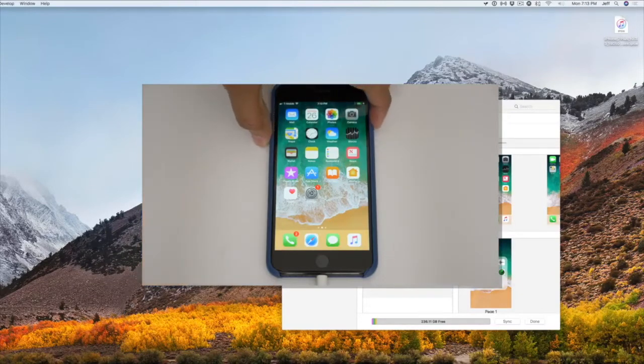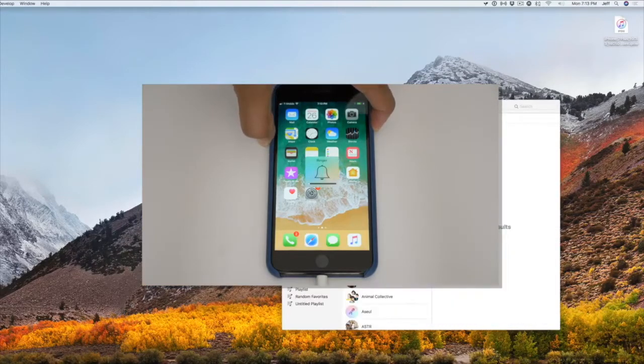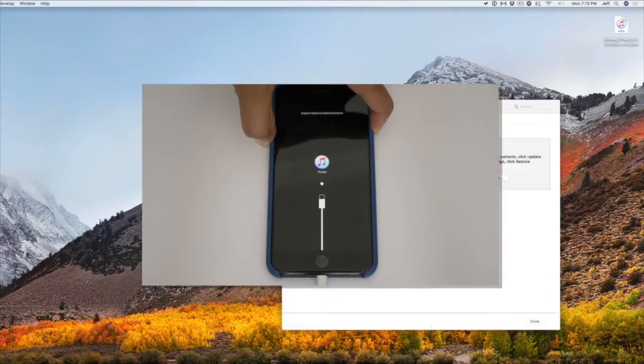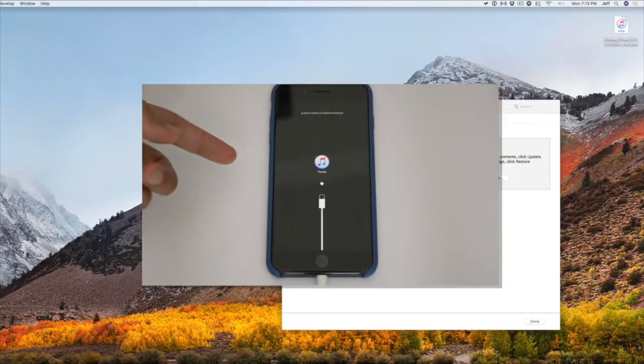So since I am running the iPhone 7 Plus, I'm going to hold the down volume button and the power button and continue holding it. Don't let go. Only let go when I tell you to. All right. So we're just going to hold down volume and the power. Continue holding, even after you see the Apple logo. And once you see the Connect to iTunes logo, you can now release the buttons.